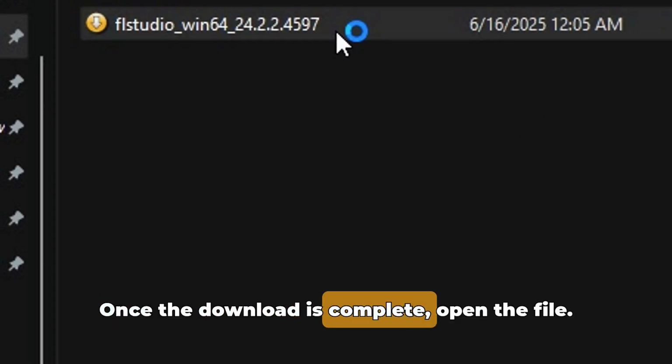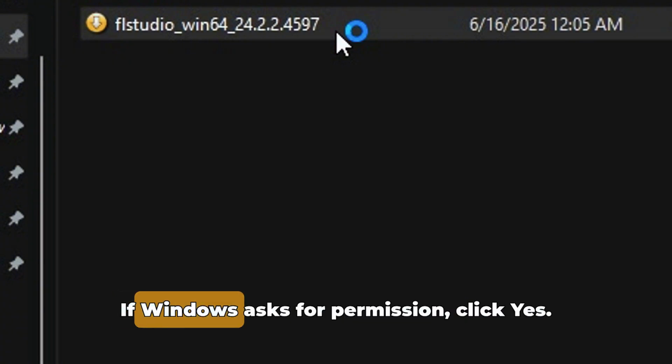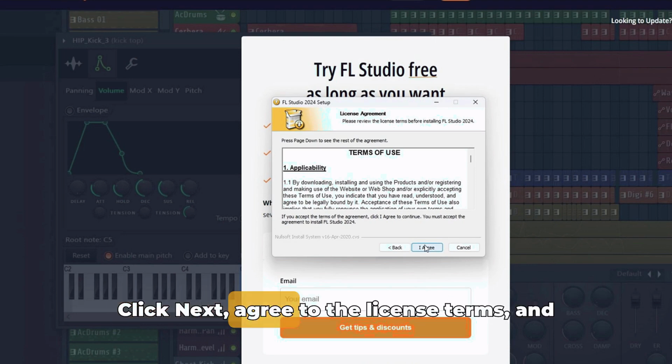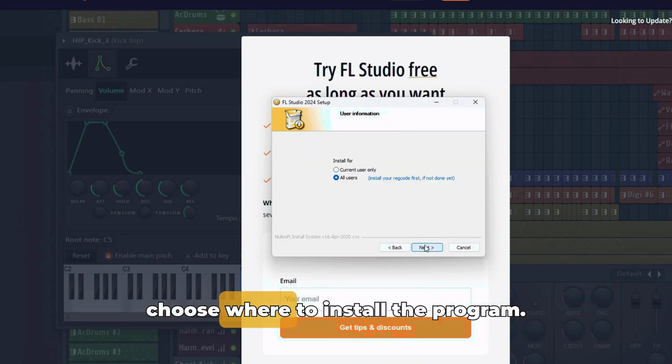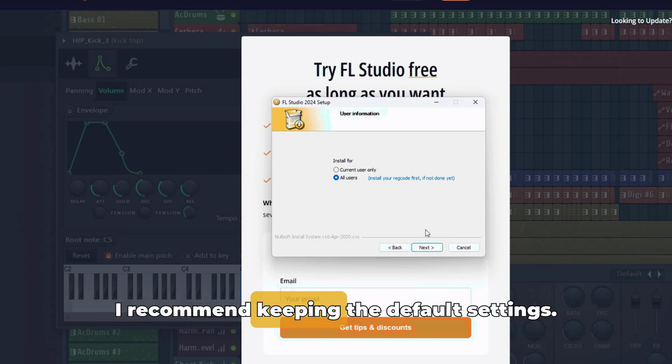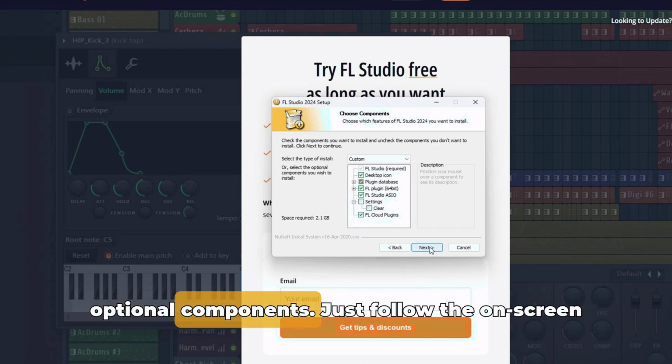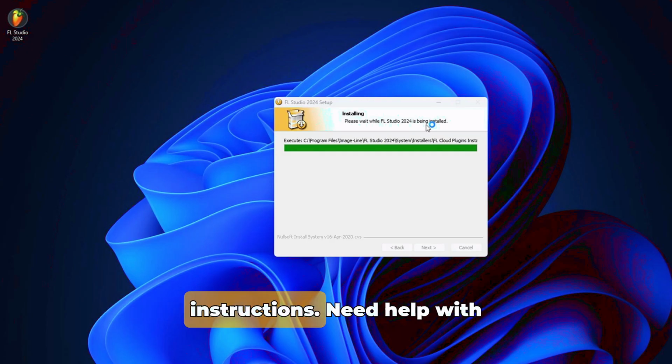Once the download is complete, open the file. If Windows asks for permission, click Yes. The FL Studio Setup Wizard will open. Click Next, agree to the license terms, and choose where to install the program. I recommend keeping the default settings. During installation, you may see some optional components. Just follow the on-screen instructions.